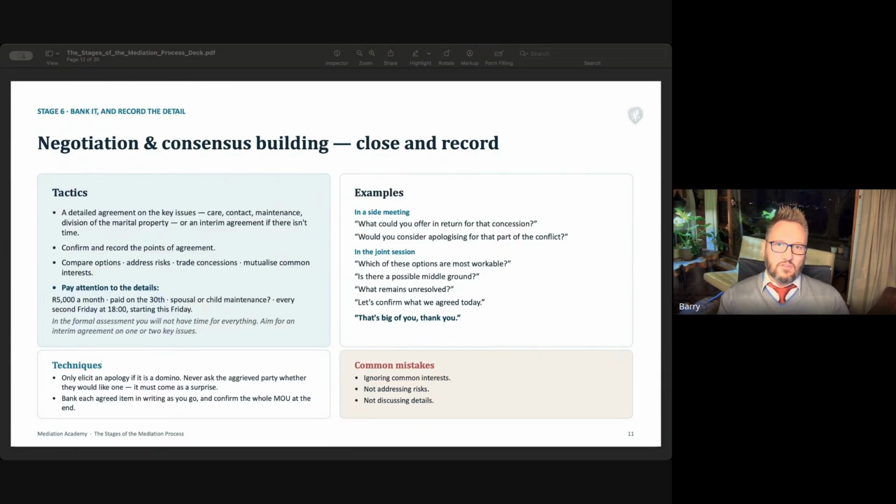Remember the details. Amounts of maintenance payments, 5,000 rands a month. Dates of maintenance payments, paid on the 30th of each month. Dates and times for contact arrangements, every second Friday afternoon at 5 o'clock, starting this Friday. See how the agreement is actually just a detailed plan for the future. Compare options, address risks, trade concessions, mutualize common interests. Bank each agreed item in writing as you move through the process.